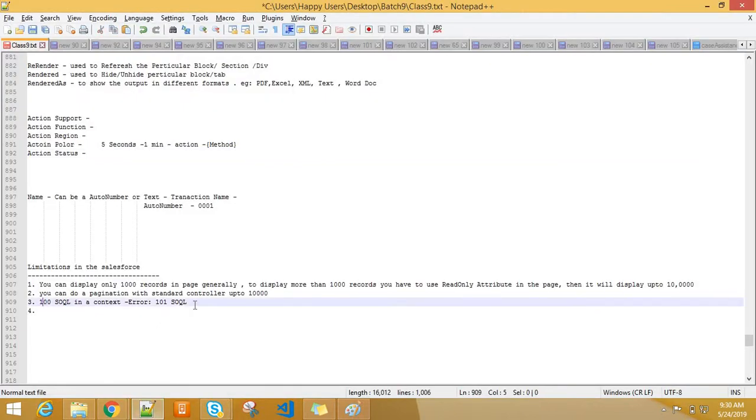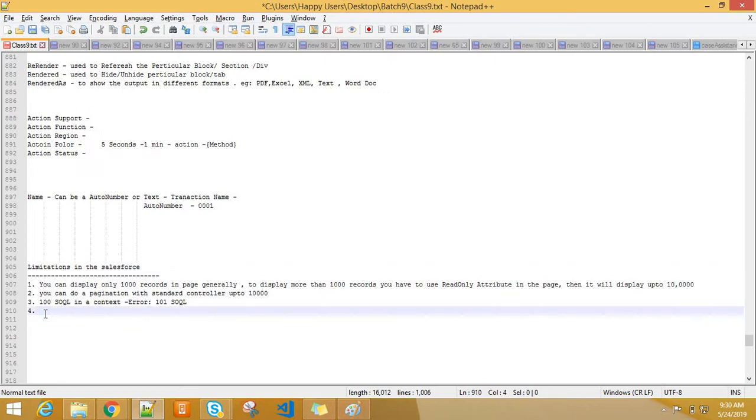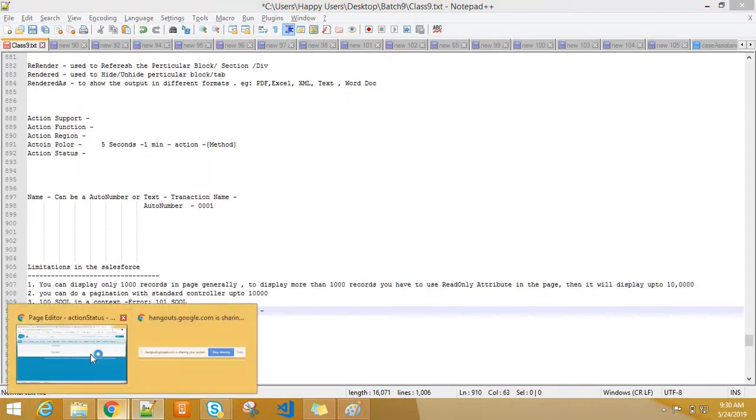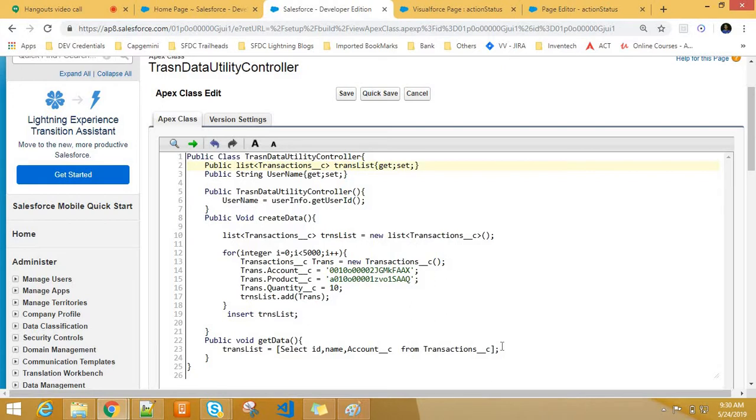Yesterday we were discussing the limitations in Salesforce, where read only is kept to display more than 1000 records in the page. The SQL queries we can write in one context is 100, and the number of records fetched from one SQL query is 50,000 records. So if you write a query in the class or in the trigger anywhere, this will fetch only 50,000 records.